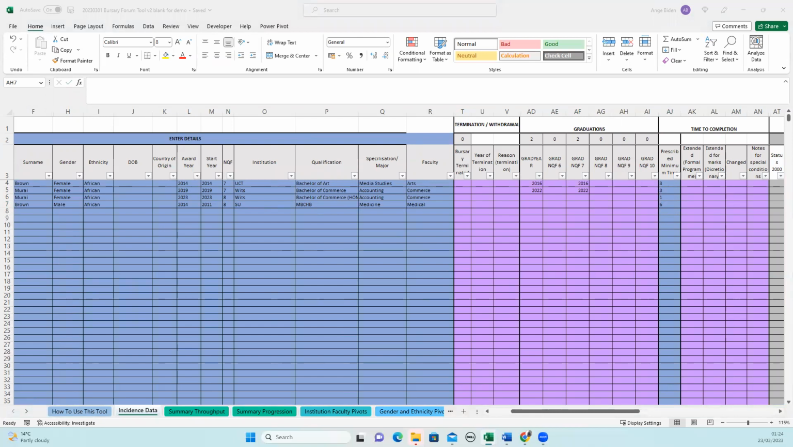Now, when we're looking at this person's record, we will want to ascertain whether they took any additional time. Did they take an extended program? At any stage, did we extend the marks at our discretion? Did they change degree? In this case, none of those things apply. This candidate completed in 2017, and it is an NQF8 degree that they completed in 2017.